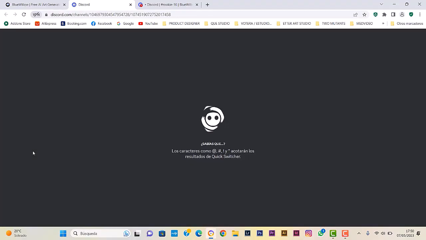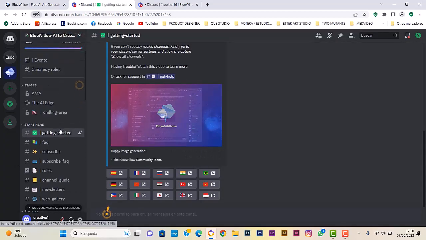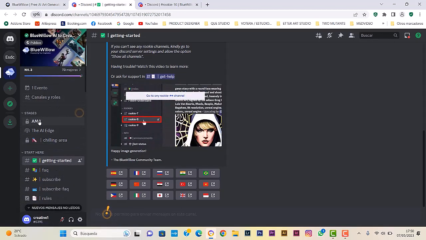Step 2. The second step is to head to a beginner channel. You can generate images with the Blue Willow bot on any server where you have invited the bot. Look for instructions on how to use the bot on your server.